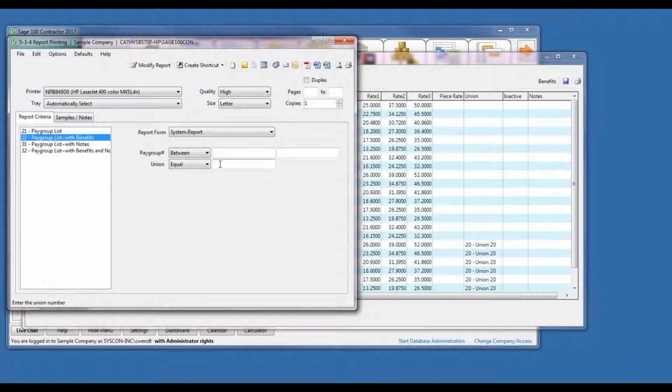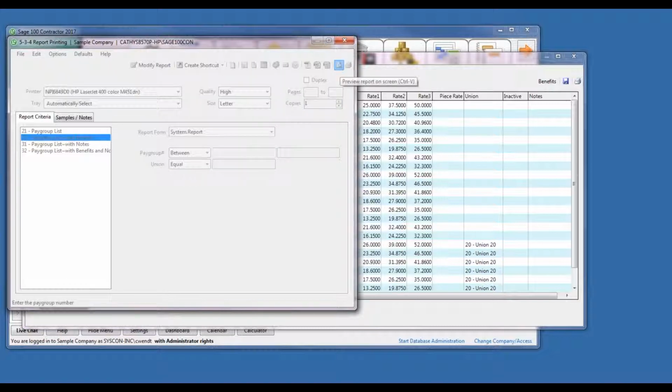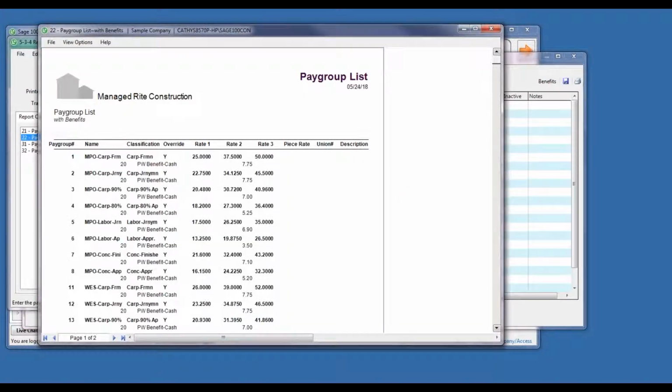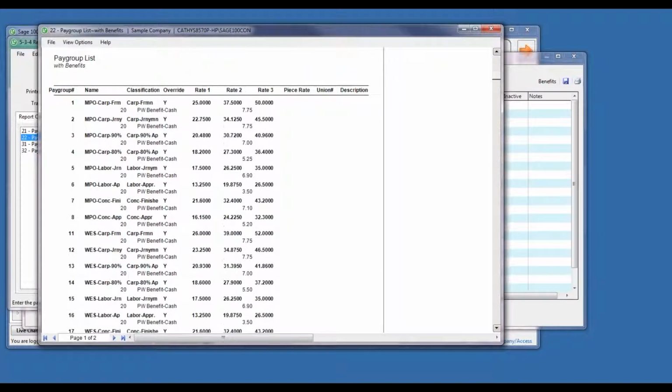I can print it for a specific union or a specific group of pay groups. So if I've got 4 different unions and I finished one and I would like to print it just for that one, I can do it that way to the screen or to paper, and I can double check and look down, and right here I can kind of double check my hourly rates, and I can double check that my foreman and my journeyman should have the same rate per hour.